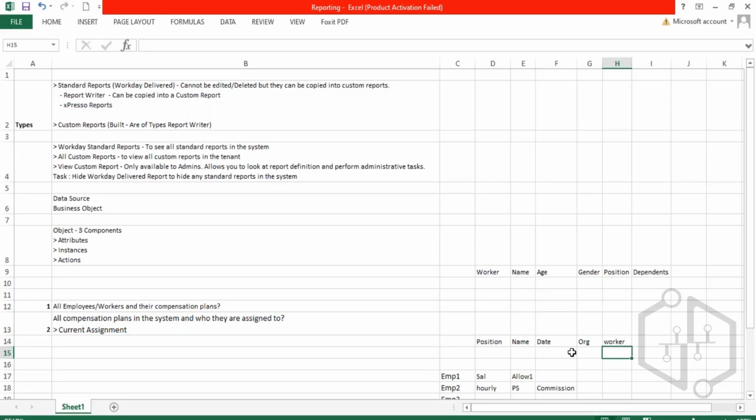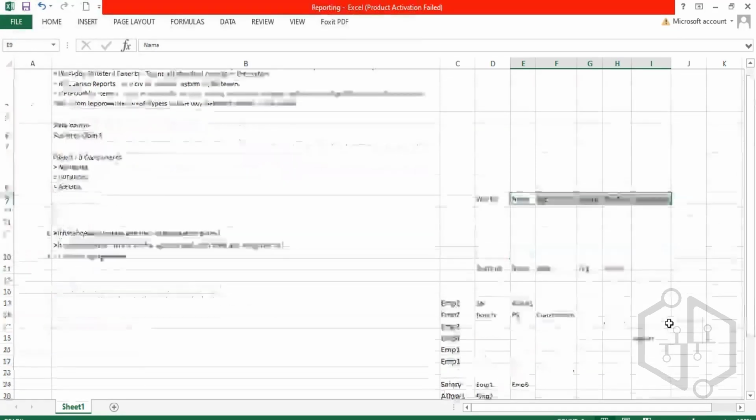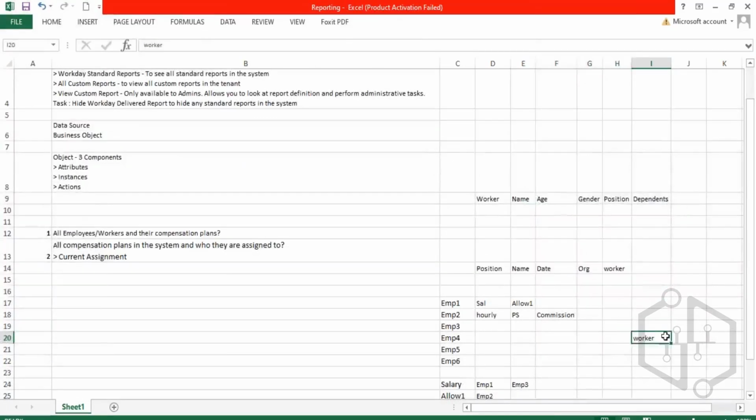So the business object that you select on your custom report determines which attributes or columns can be included in your report, right? When I'm creating a report using the worker business object, I can pull in all the attributes defined on the worker. So I can pull in worker name, worker age, worker gender, worker position, dependents, the plans that the worker is assigned to, and so on and so forth.